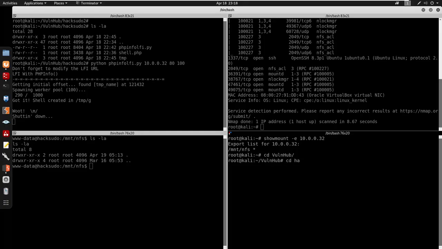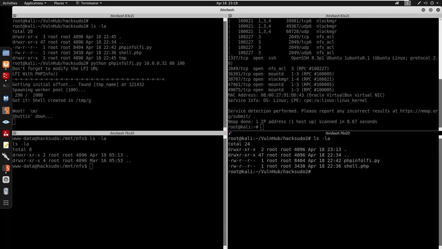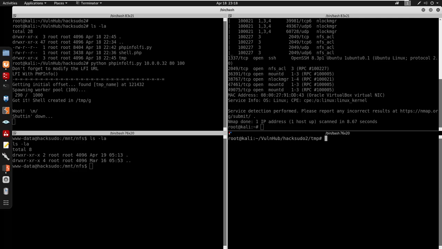We'll go under my VulnHub. We'll go into Hacksudo. We'll go into Hacksudo 2. We actually need to make a directory where we want to mount it, right? So we'll do mkdir. We'll make a directory as temp. We'll cd into temp. We'll do mkdir PE for privilege escalation.